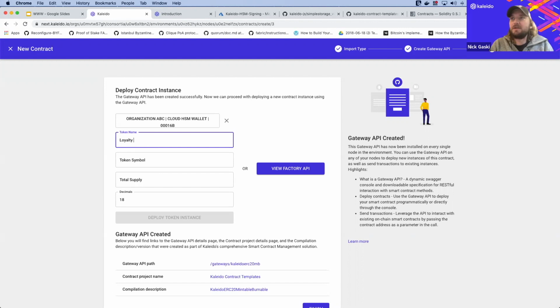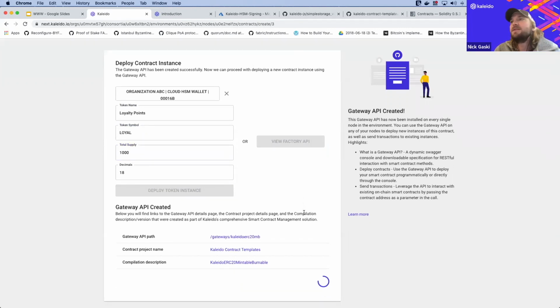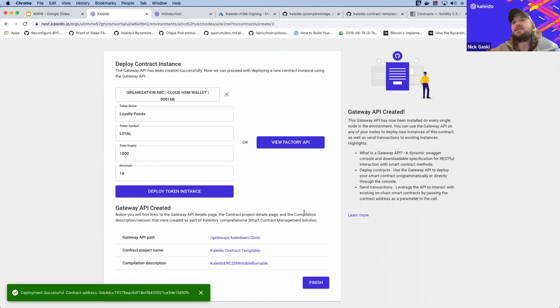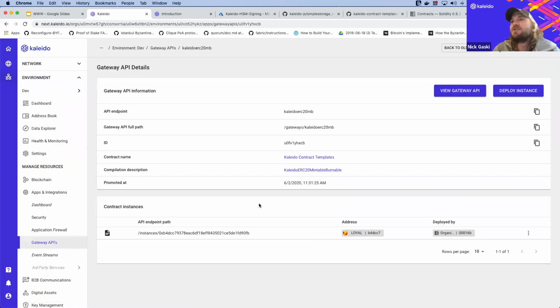So I could just call these loyalty points, right? Something as an example of fungible tokens, give it a symbol of loyal. Maybe we'll do 1,000 for the total supply, and then choose your decimals. I'll just do 18 so that it's a huge, huge number. And now we can deploy that token instance, and we'll be able to see the existence of all of those tokens inside of our Cloud HSM wallet. And then we can use all of our token explorers and data and metrics utilities inside of Kaleido to see all of the transactions that have taken place in the scope of tokenization, or within the scope of specific smart contracts, token smart contracts. So we can click finish, and now we kind of have the exact same flow as we did with simple storage, right?